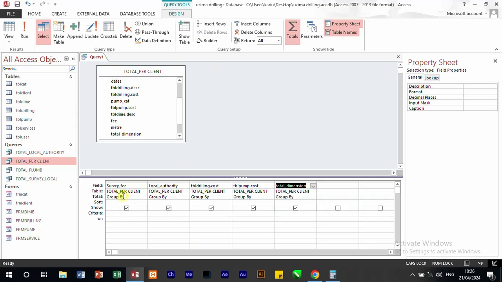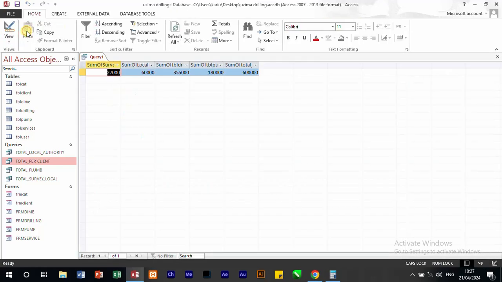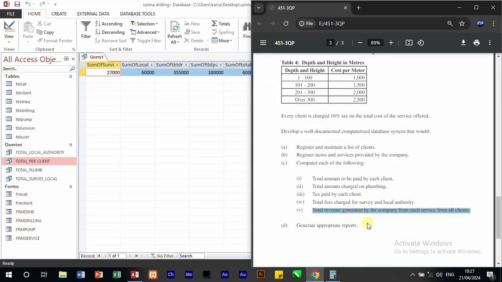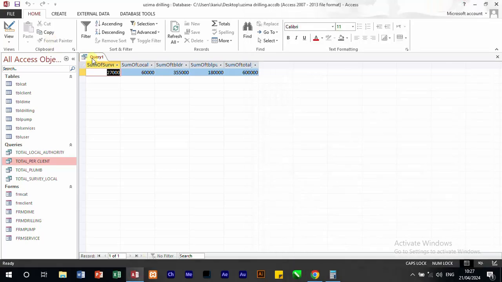So this one you're going to find the sum for all of them. Then when you run, it should be able to calculate for you all the amount. So for all the services generated by the company for all services from all clients for each service. So what you're going to do now, you're going to come here and then change this SQL.